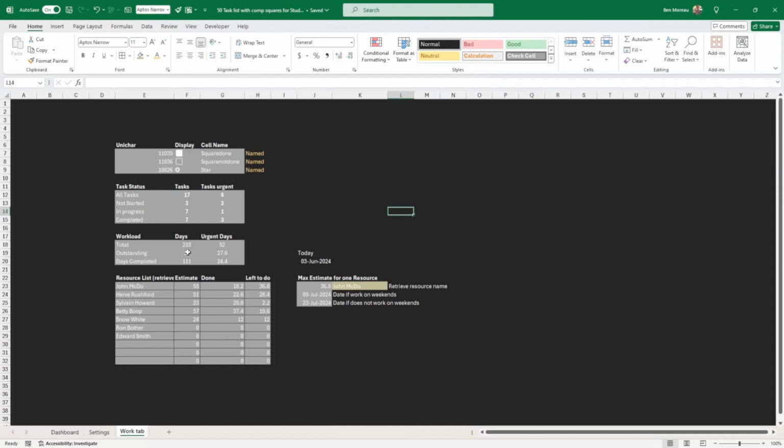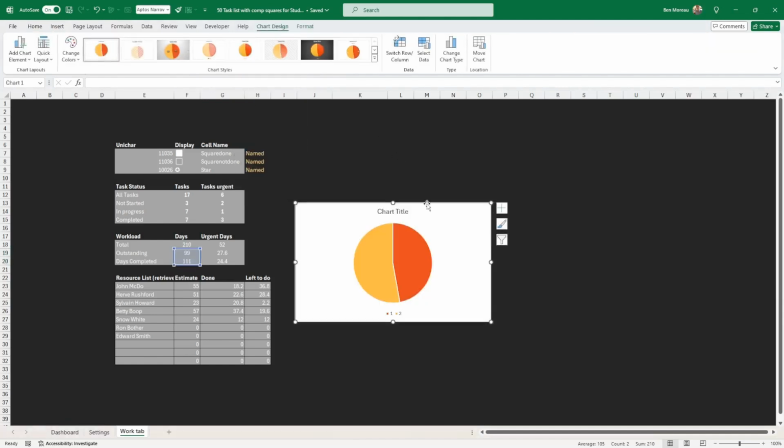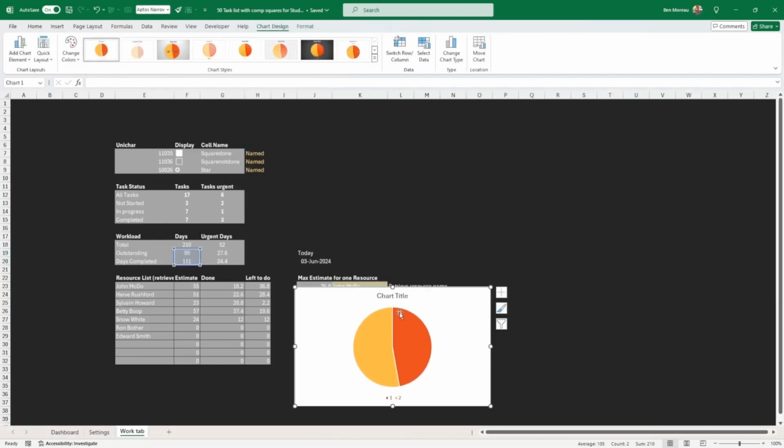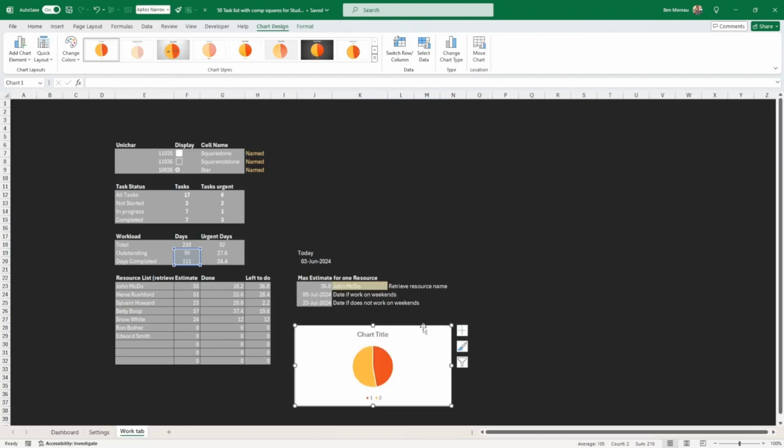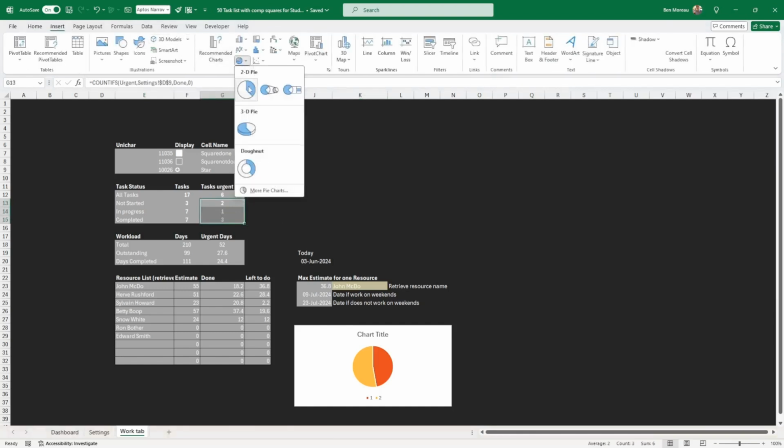So as I'll just be selecting outstandings and completed, I'm just going to do an insert and I'm going to put a pie chart here. I'm not going to bother about bringing back the category name because everything will be color coded, so they should get the message just by looking at the colors. Now, the other one that I want to show is the urgent tasks not started, in progress, and completed. So I'm just going to do the same, insert this.